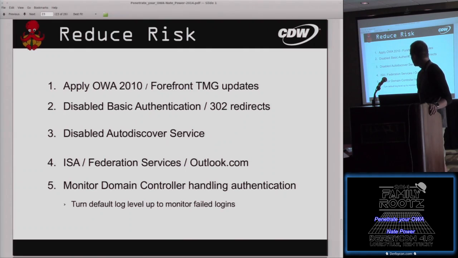And then lastly here, I would say monitor your backend domain controllers. By default, the domain controllers are only logging locked out accounts, so the log level actually needs to be kicked up to log failed accounts. That way, if you're monitoring the behavior and you're seeing so many failed logins in a certain amount of time, you'll be able to determine when your client access server might be under attack.